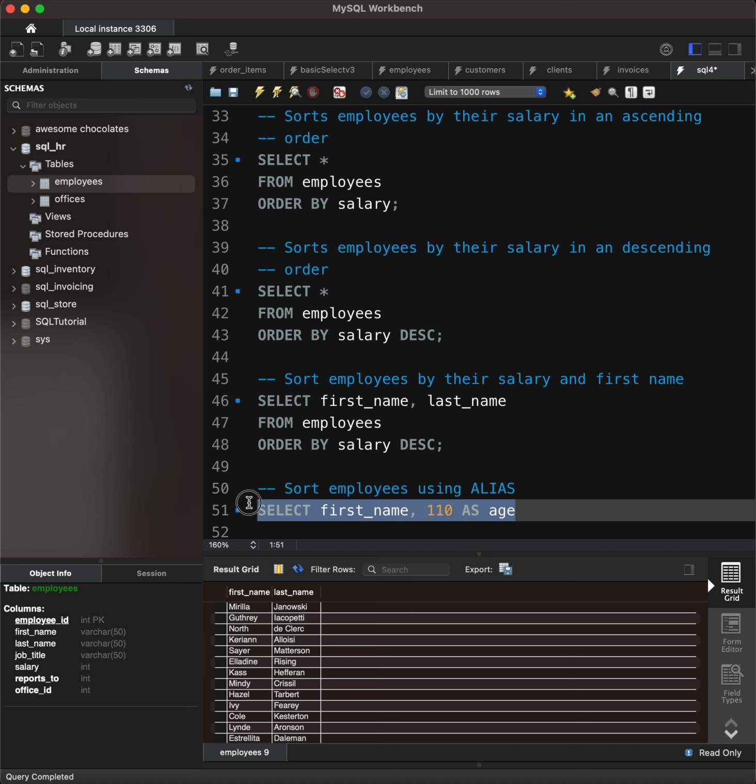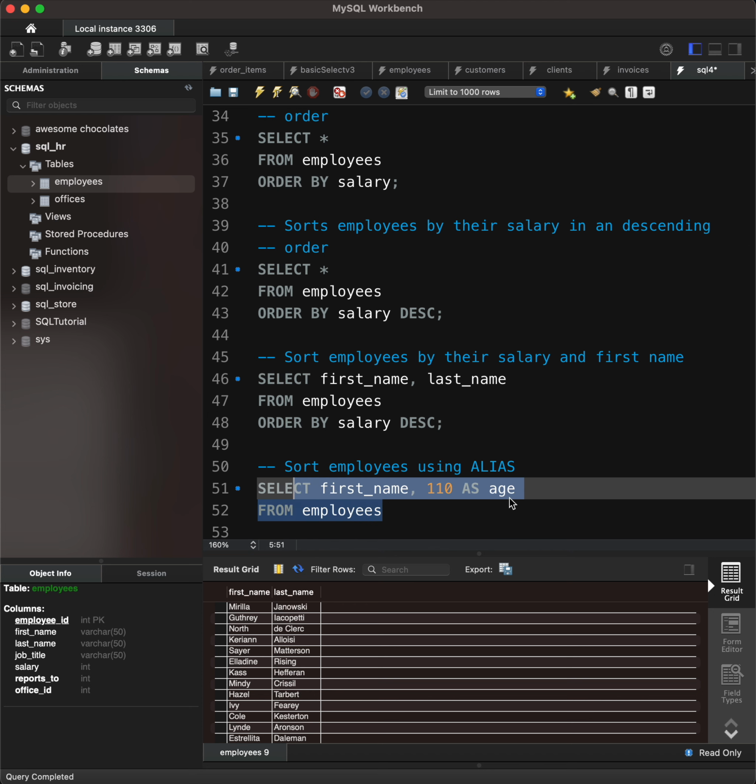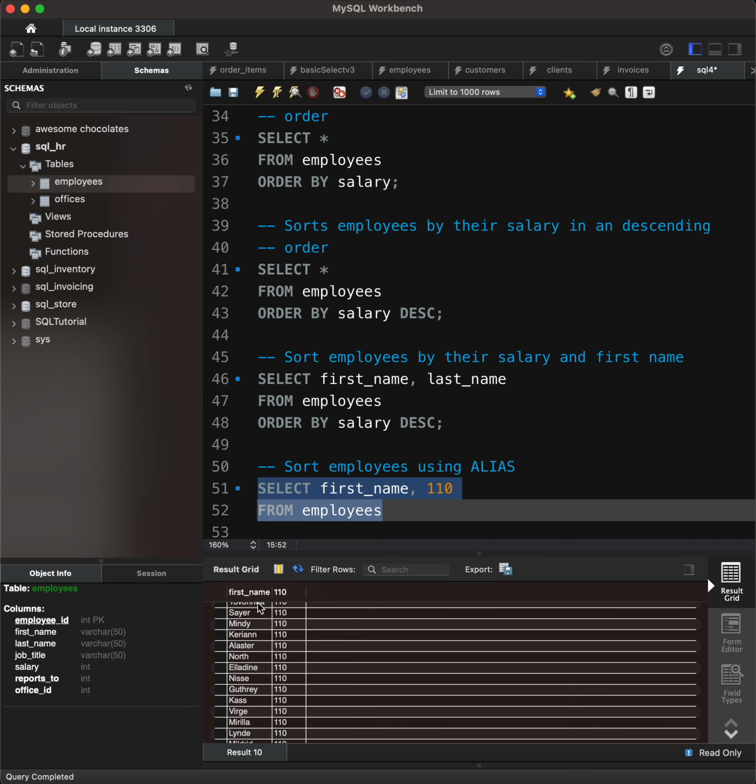Perhaps let me just demonstrate this first. So select that from, I would want to pick employees, I believe. Yes, so this time around I'm not going to sort by anything, and let me just remove the alias to show you what I meant earlier. So here we go. If I select this, I run that. Now notice what you have here: first name, and then the column name is 110. Of course, that's not what you want. You want something that is descriptive, right? And so because of that, we do something like this, as age. So that column will now have age as its name.